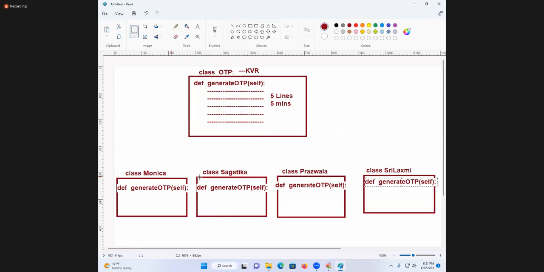So tell me, Monica, Sagatika, Prajwala, Sri Lakshmi, is it necessary for these programmers to write the same code again and again? Now what will they do? Reuse the function and the data members from one class into another class. Because of that, what is the advantage? Number one, development time is less. Space is less. Execution time is very fast. Redundancy of the code will reduce like anything and performance will increase. These are the advantages of inheritance.